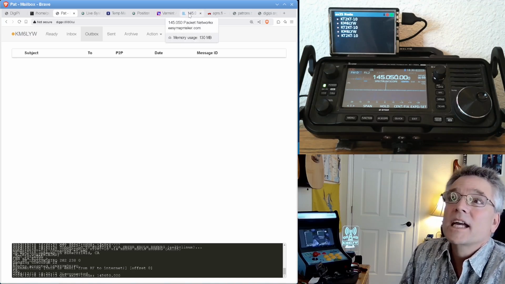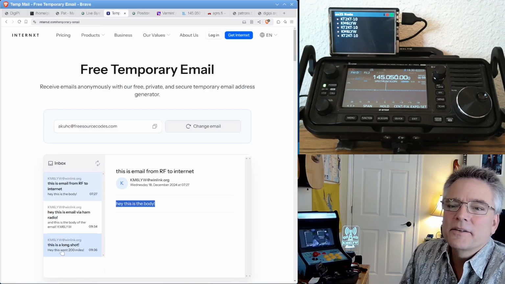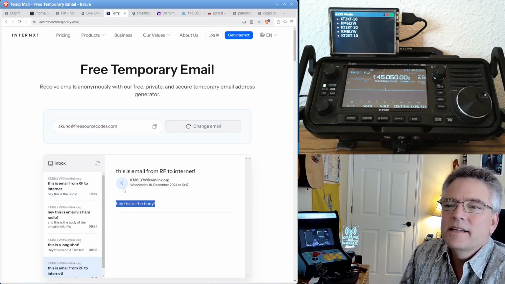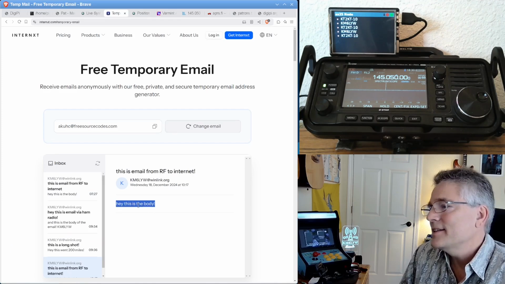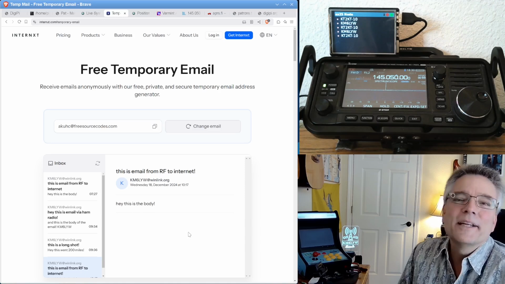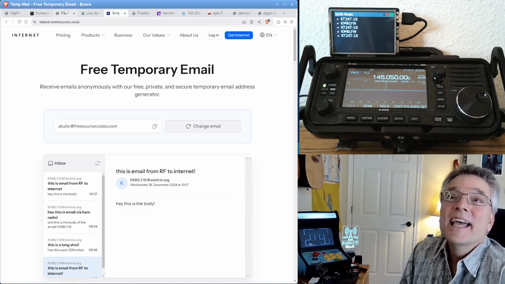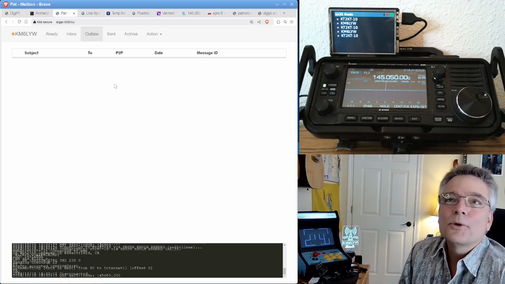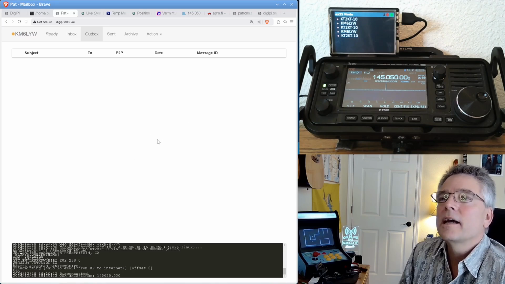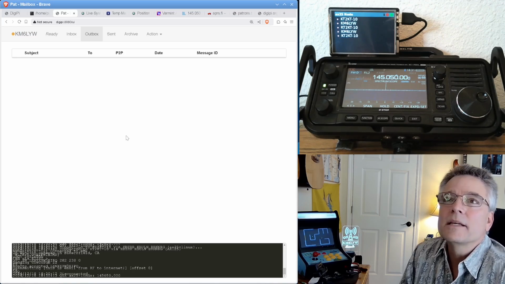So let's go to our fake email account. Where is this guy? And I'm going to click reload here, and we will see. Here's the email. This is email from RF to internet, and hey, this is the body. We did it. We sent email from RF all the way through all those intermediate nodes, and it was slow. You're not going to do this all day, every day, guys, so totally cool. So I think we covered how to send email just to a local node and then actually use AX.25 networking to send it through a series of intermediate nodes.